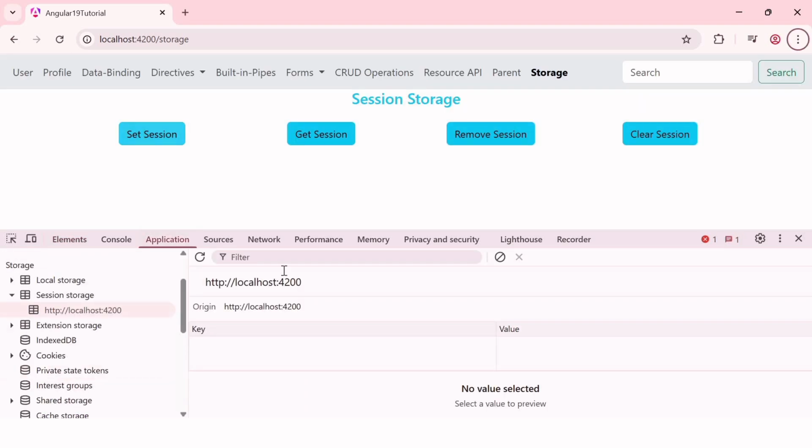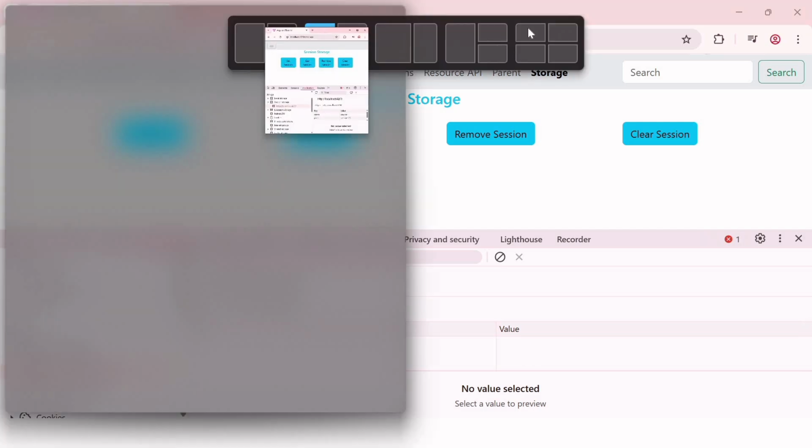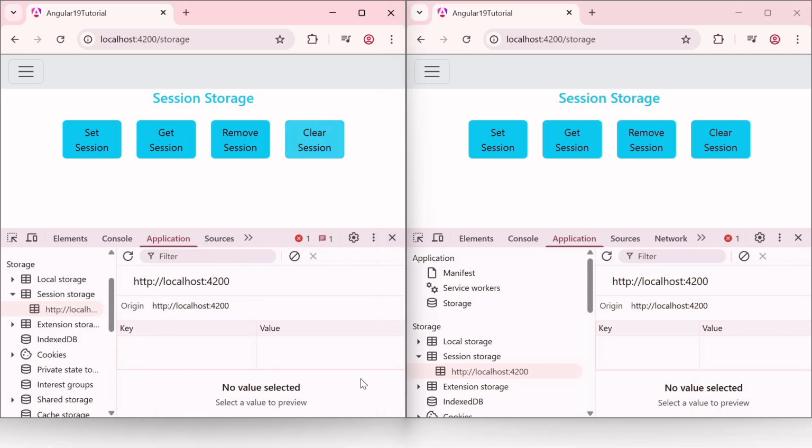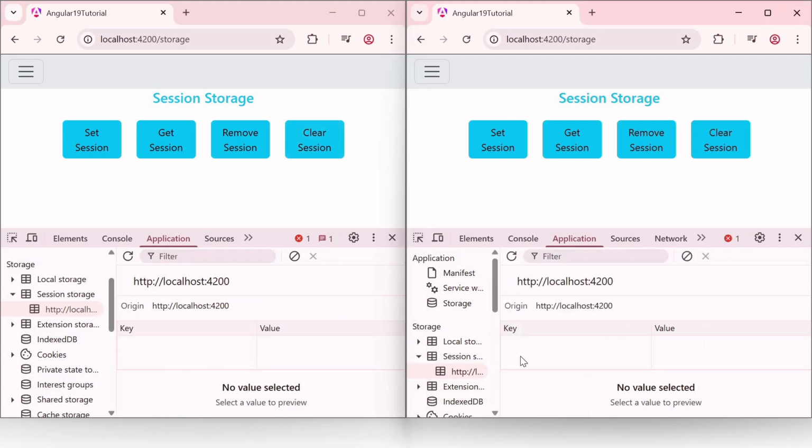So first, let me click on set session and let me split the browser. And now you can see here, let me clear the session from this browser as well. And now you can see both tables are empty. But in this first browser, if I set the session on click of the set session button, inside this second browser, I won't see the sessions we set from the other browser. So this indicates that session storage only stores information for that particular browser. Once you leave the browser, the sessions get deleted.